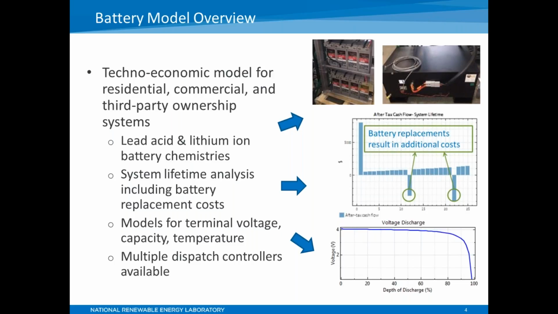It's important to be able to look at a holistic analysis of the system. We provide detailed models for terminal voltage, capacity, temperature, and then we also have multiple dispatch controllers available to allow you the flexibility to model different kinds of value streams, different ways to get value out of your battery system. And I'll be walking through all of these in a little more detail as we go on.